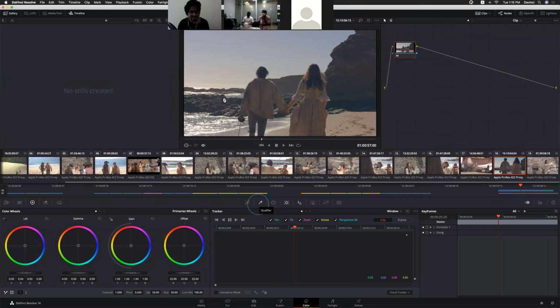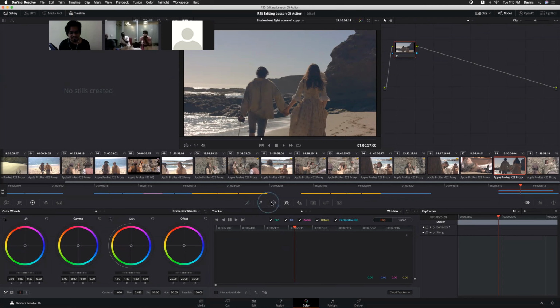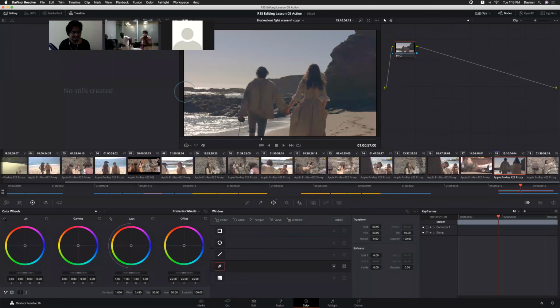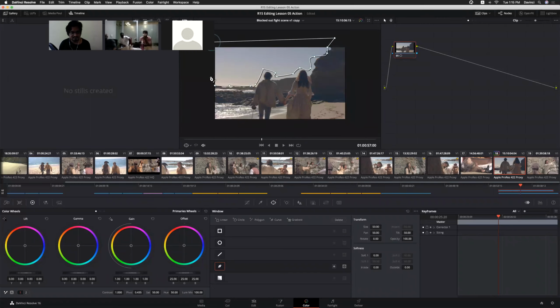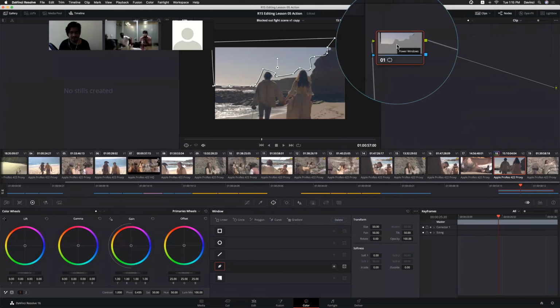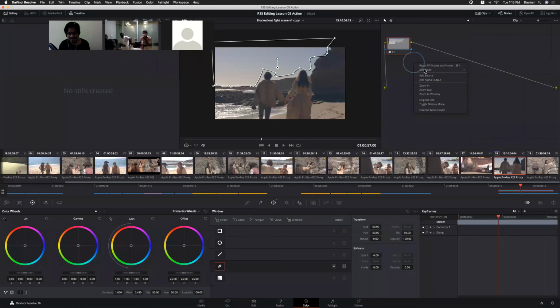But here I'm just using a power window masking. I'm just doing it in a rough way. We just selected that thing, right? Now within the node window you can see the masked area. But we want to make it an alpha channel. For that we need to create an alpha node here, add alpha output, right?